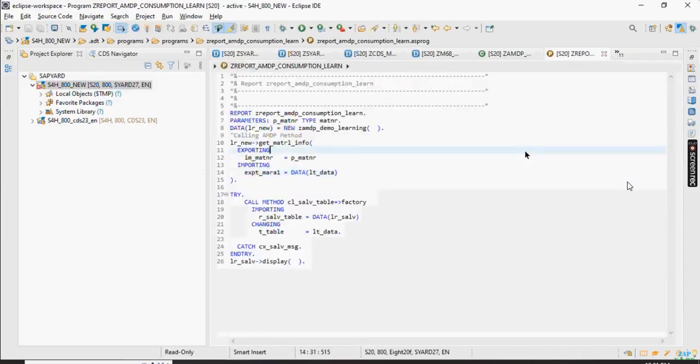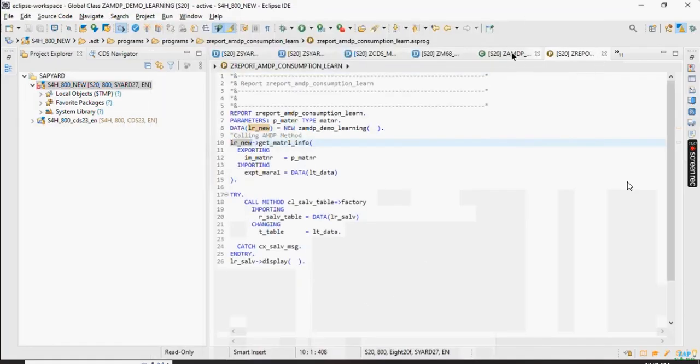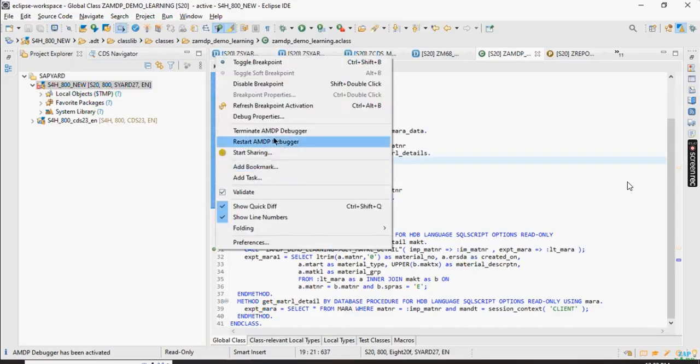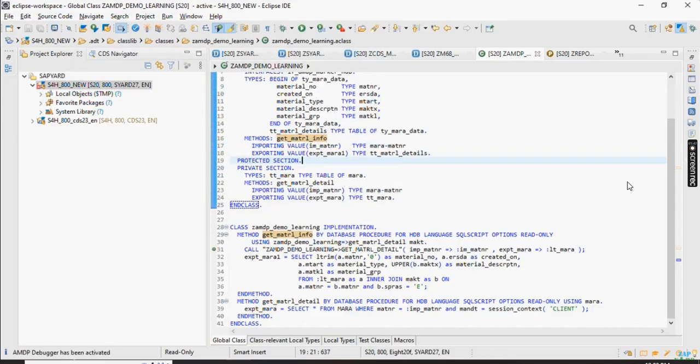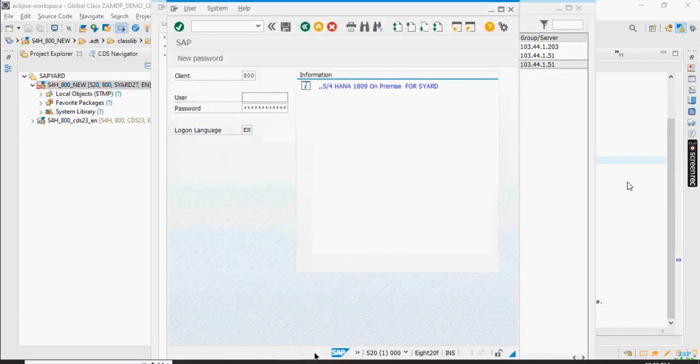Can you see? Okay, now let me debug the same. So while I debug, let me again debug from here. Prior to that, I'll put a breakpoint here. So now when I put a breakpoint here, let me put a breakpoint on this point. Okay, and restart AMDP debugger. AMDP debugger has been activated. Let's go here. So Kiran, once again I'm debugging now. You can focus now.